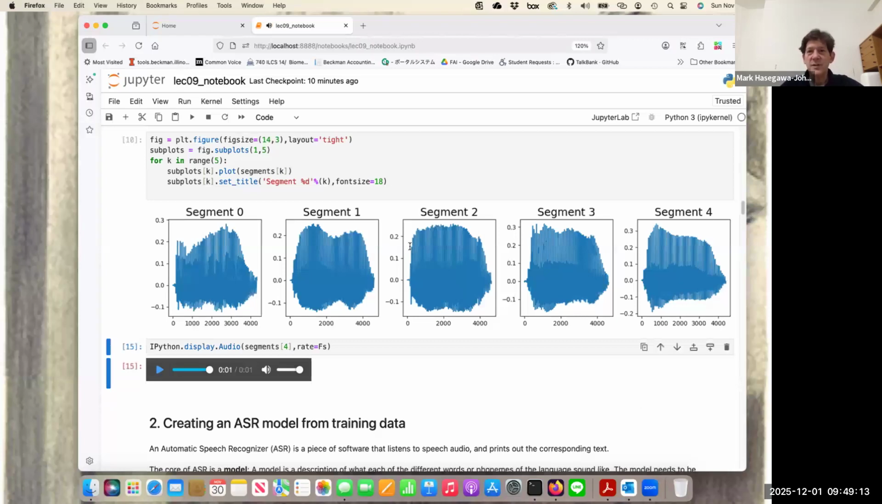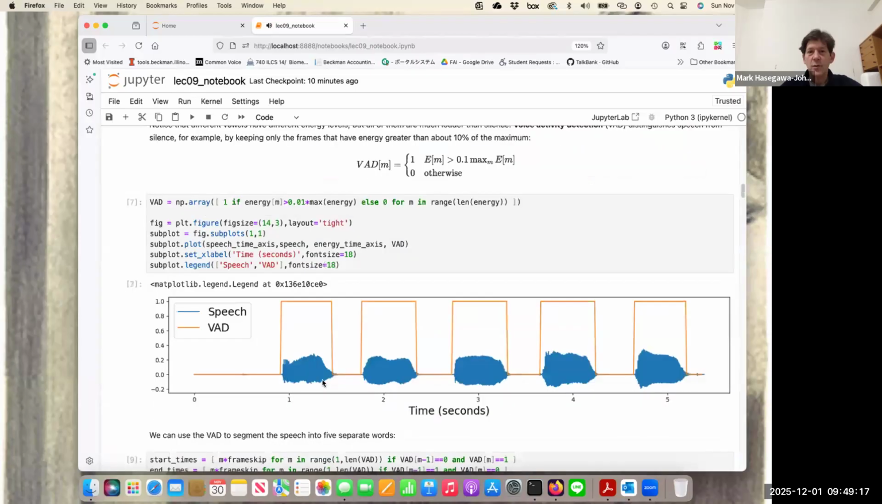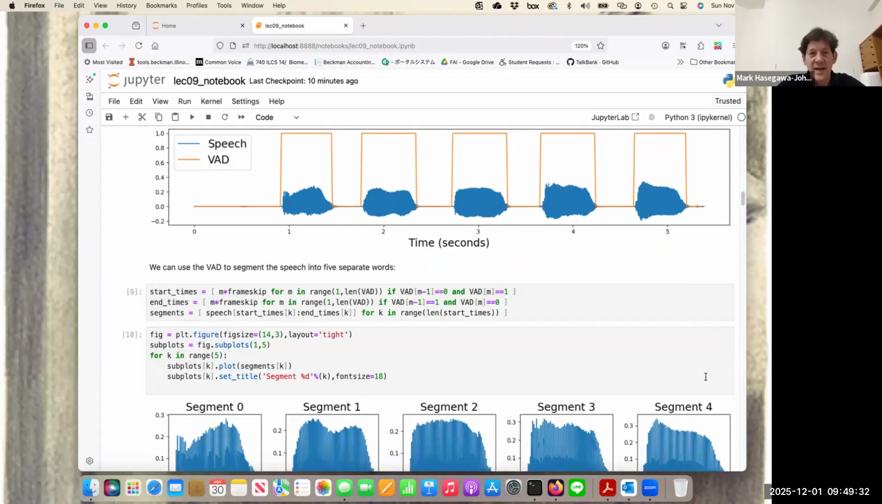We've used the energy in order to do voice activity detection. And then we've used the voice activity detection to divide the waveform into 5 separate segments, one for each of the vowels. This is the simplest and the most fundamental way to do speech recognition. Already in 1980, it was possible to recognize words by chopping them with silences.